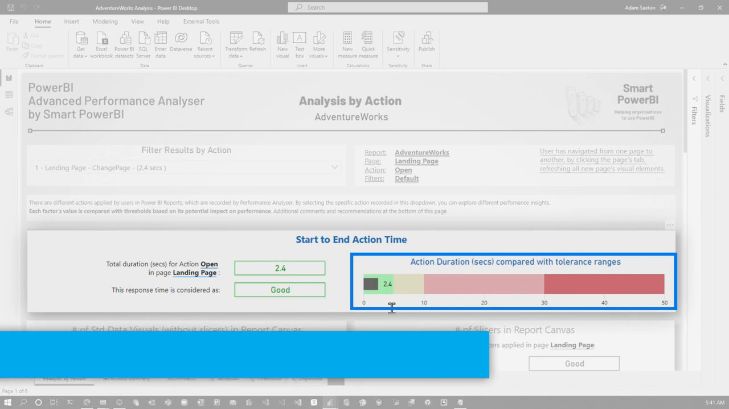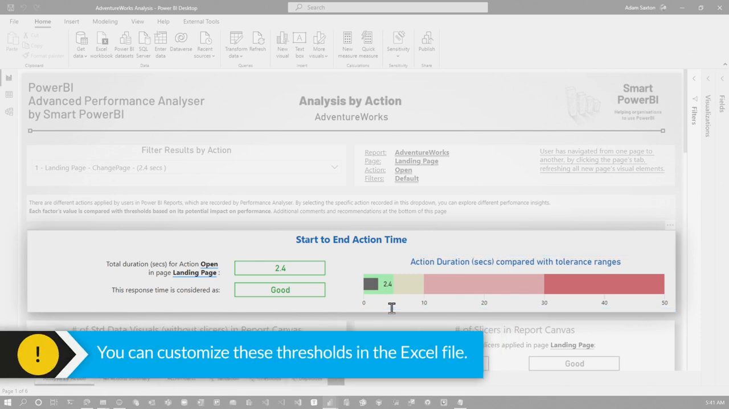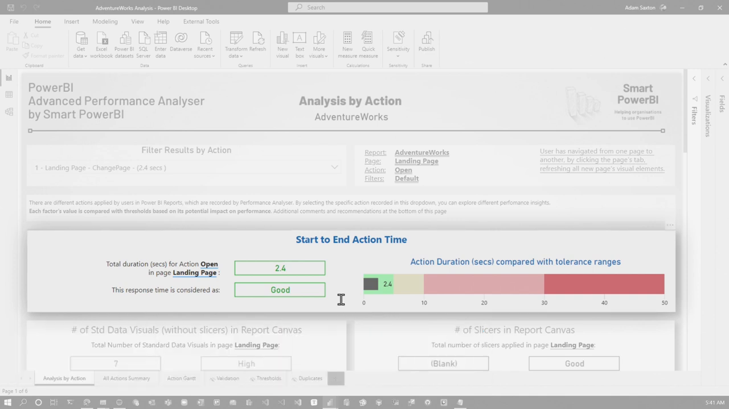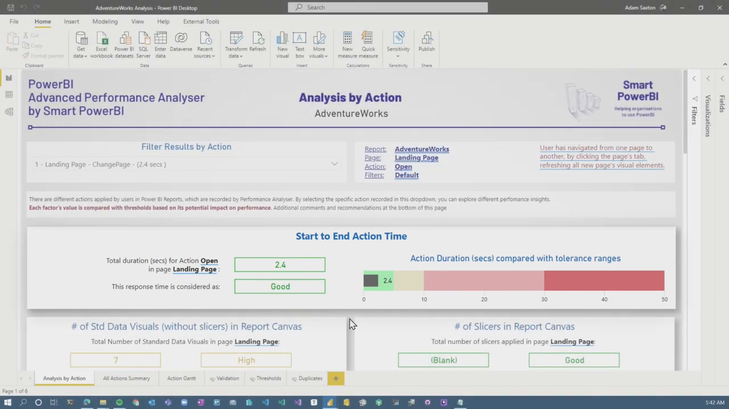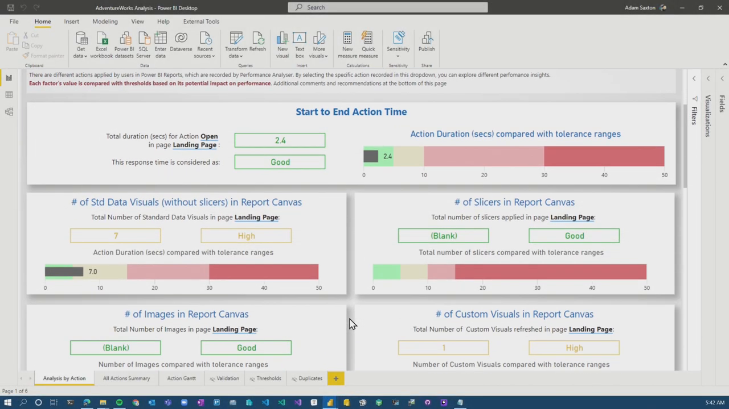The thing I love about this report is you can go into the main Excel file that he's got. You can update all these thresholds. So if you want to handle something a little different, go for it. At the 5 second mark is where it starts getting out of green. And I agree with that. 5 seconds is usually the main threshold.